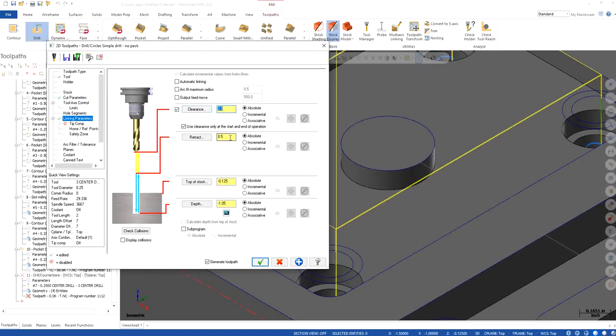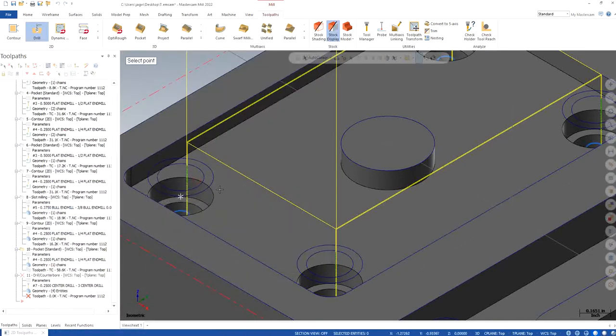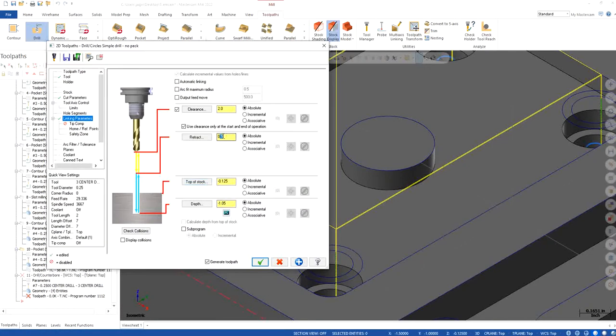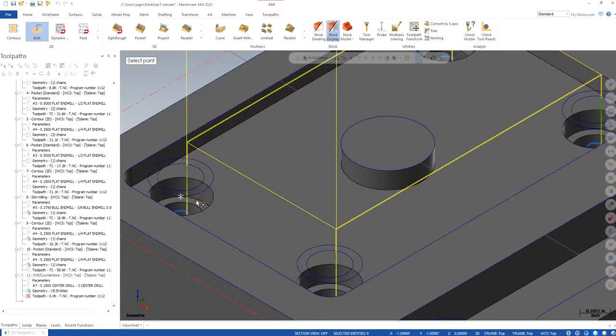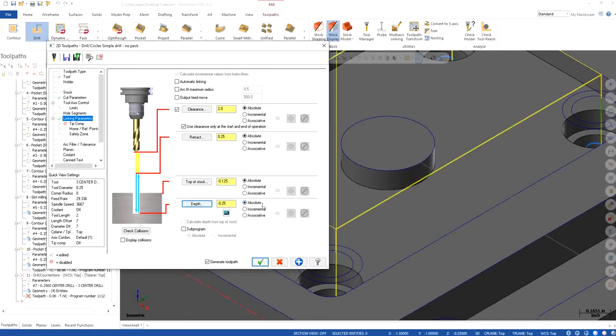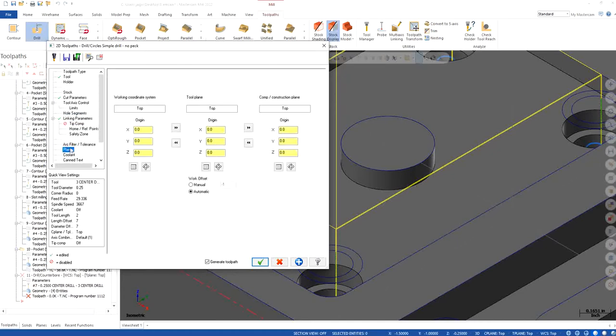Well, what's the top of the stock in here? Right here, negative. So 0.2 is also good enough. I'm just going to keep it the same, 0.25 for all of them. Depth is going to be this particular face. Actually 0.25, perfect. Tip compensation should be off, plane should be all top, coolant should be on.